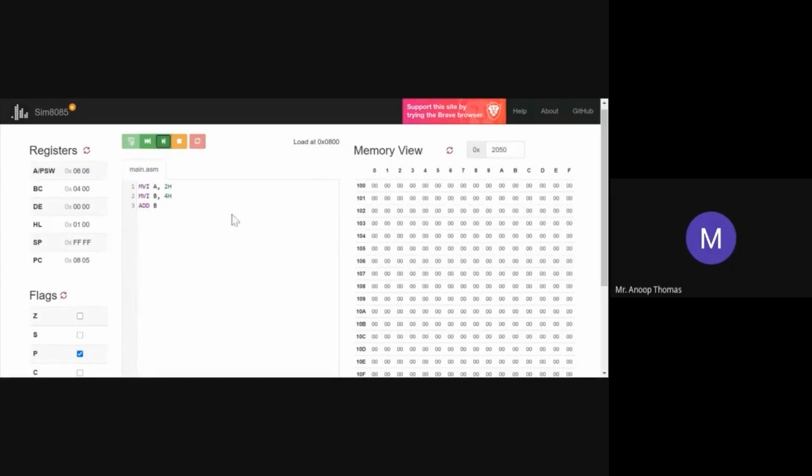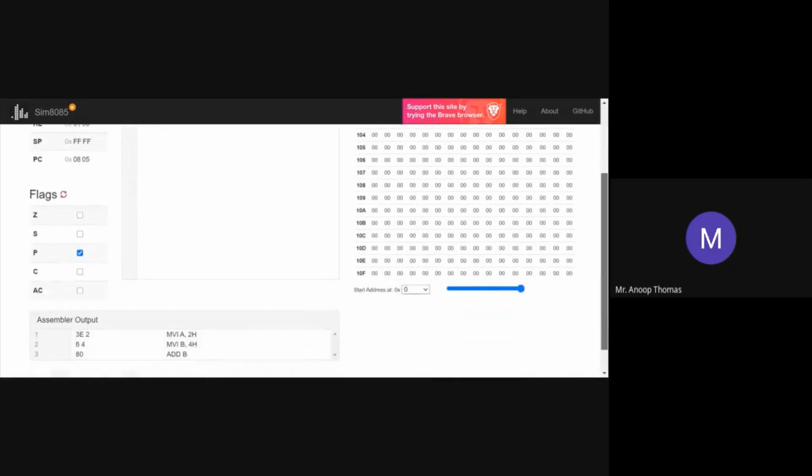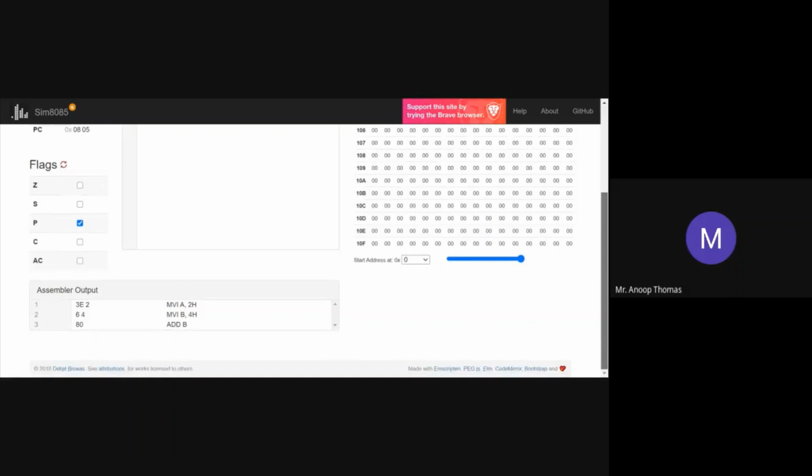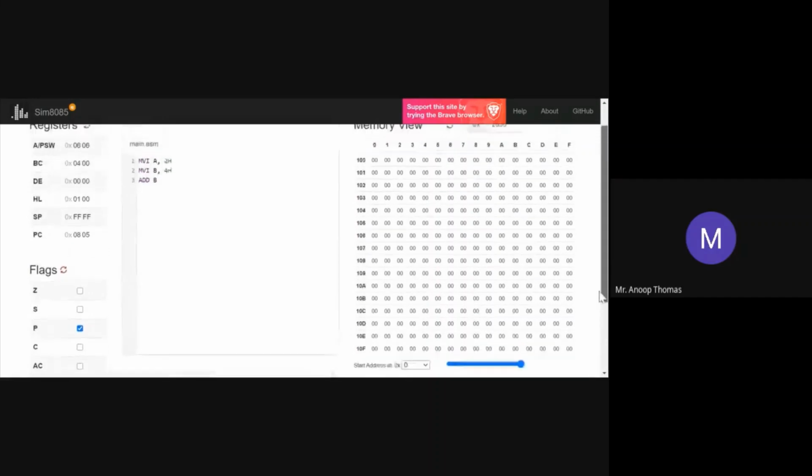So this is the way your simulator looks. You have your registers on the left hand side, your flags again on the left hand side. Then another important thing that you need to understand. There are n number of simulators for 8085. I just selected one. That's it. You can take any other simulator which you feel more comfortable with, and feel that this is okay. So that is why I have selected it.